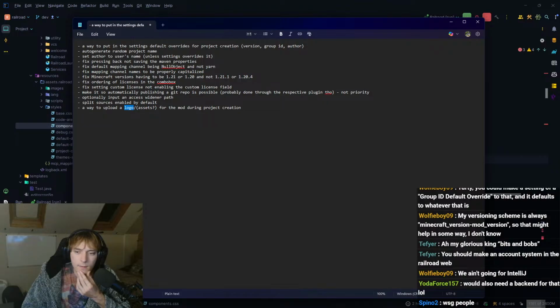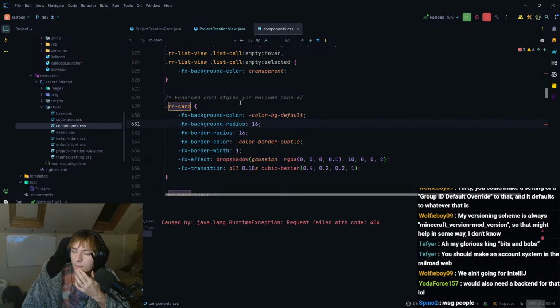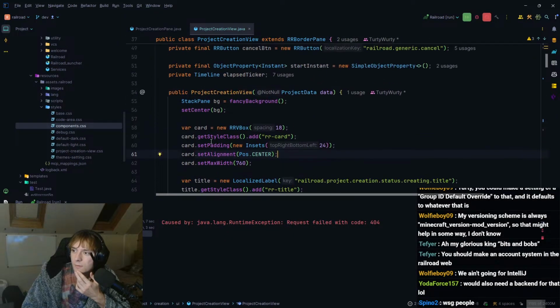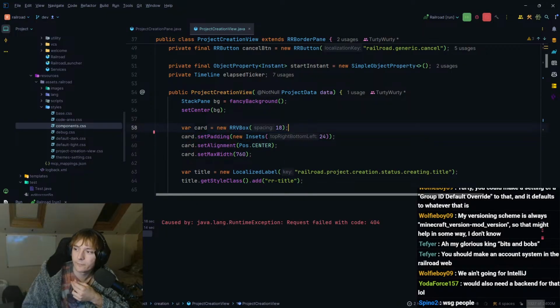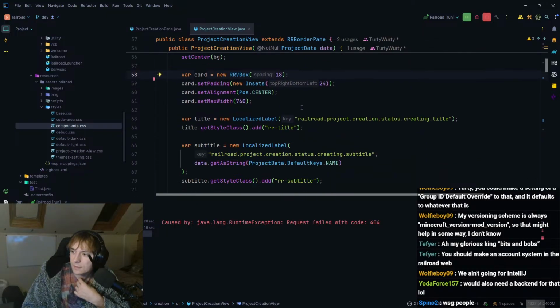So yeah, there's that. What's the best way to fix this? RR card. I think I can just remove that. And that fixes it. See, once again, it's hard to test. Because I have to go through that whole thing again just to find out if it's gonna work.